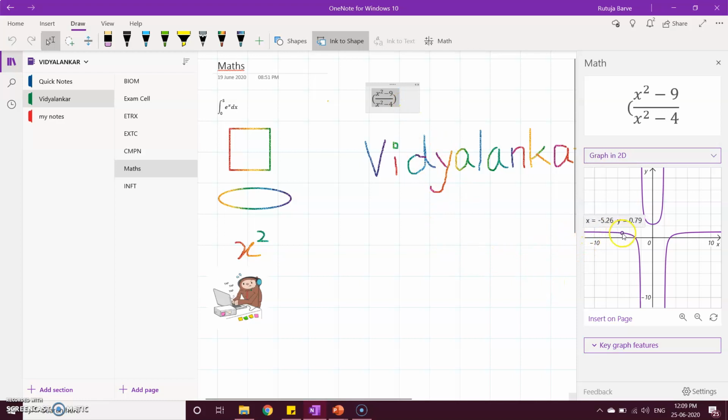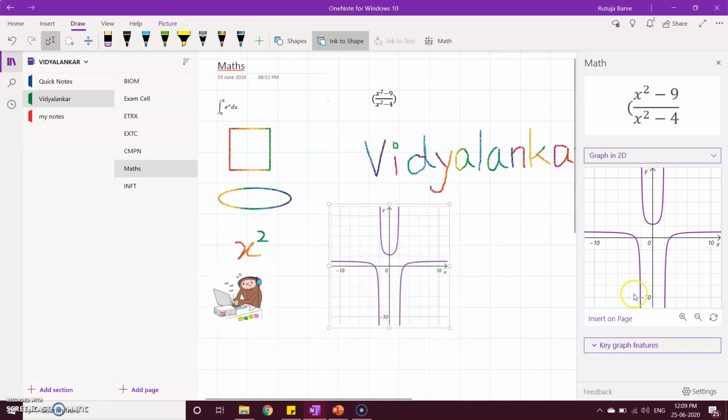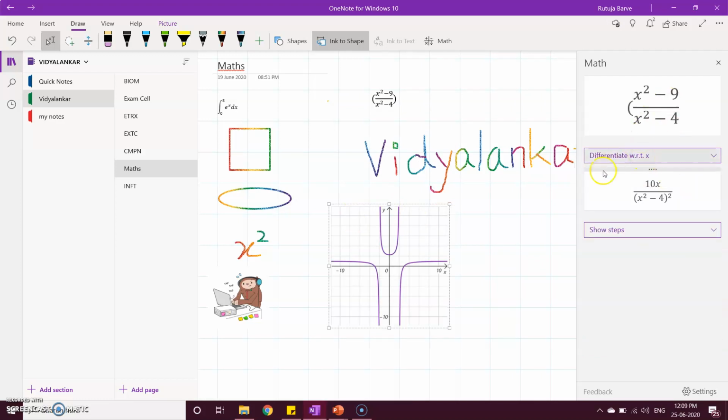If you click on the graph, you can see the values varying. X and Y values vary based on the cursor position. If I click insert on page, the graph will be inserted on the page. You can place it wherever you wish. If you want to differentiate this with respect to X, it gives you the solution directly.